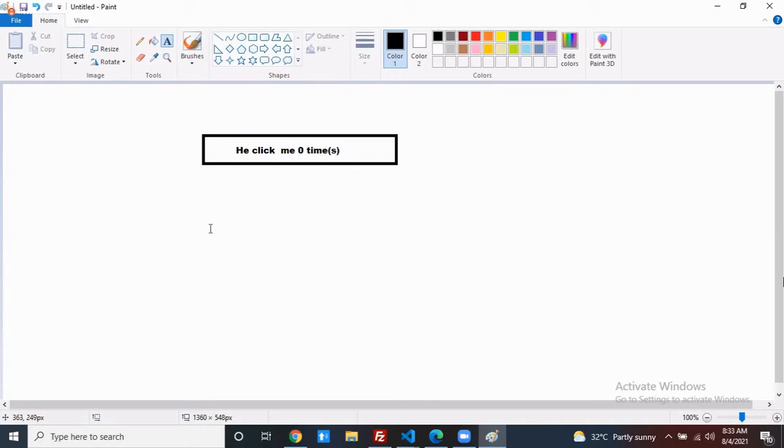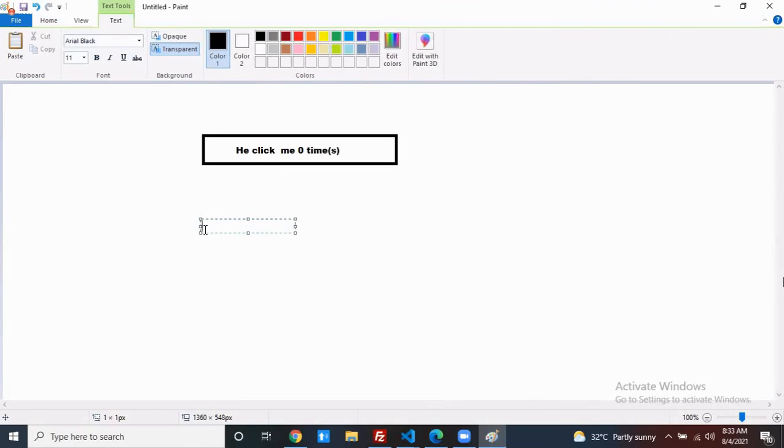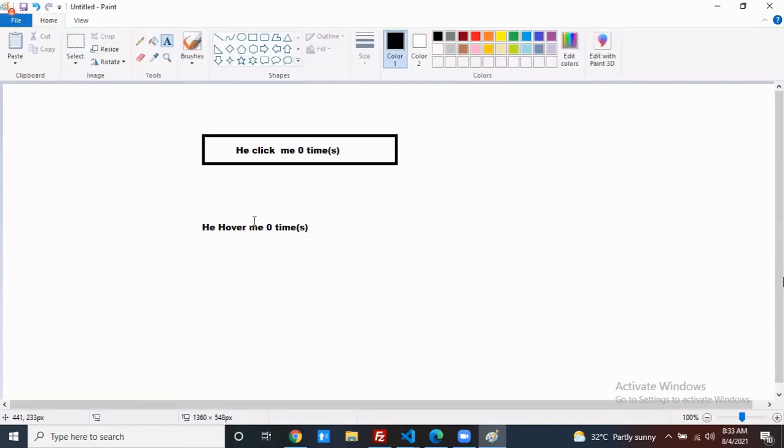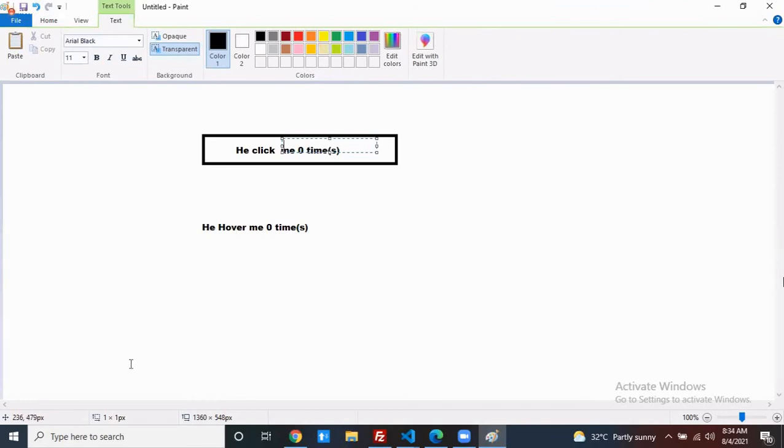That is one thing. The next one is normal text, an H1 element with some text. The text is like this: he hovered me 0 times. It's a text, that is a button. Now if I put my cursor on that text, you hover over it, and my count has to increment. If I put my cursor here again, my count has to increment like this. If I click on the button, my count has to increment. That is one functionality. If I hover, then my count has to increment. That is one more functionality. That's it. This is my simple requirement.